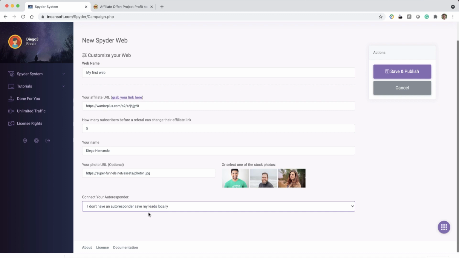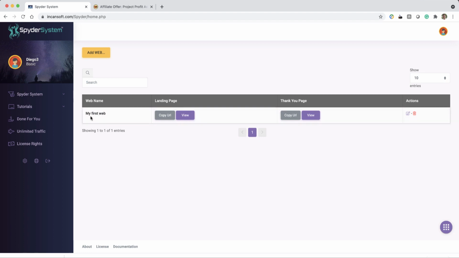But here's the interesting part of this product. Here's the concept of the spider web. So I'm going to save this. And as you can see, now I have my first web where I can see my landing page and my thank you page. So I'm going to copy this URL for the landing page, because this is the one that you want to start spreading. And you will see an easy to do option here to start sharing your link around all the social media accounts.